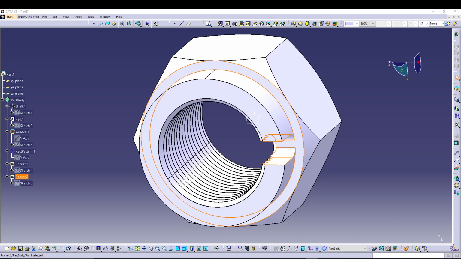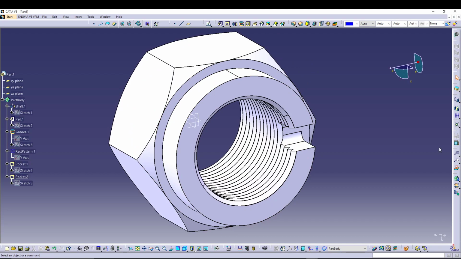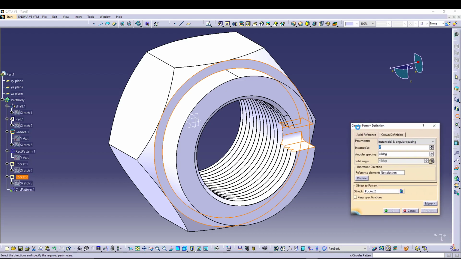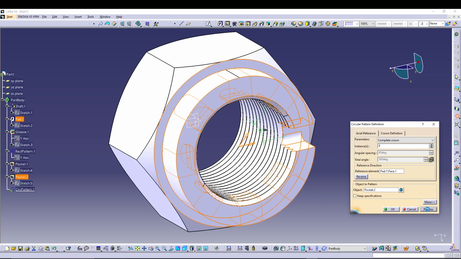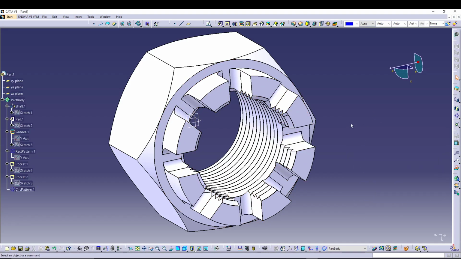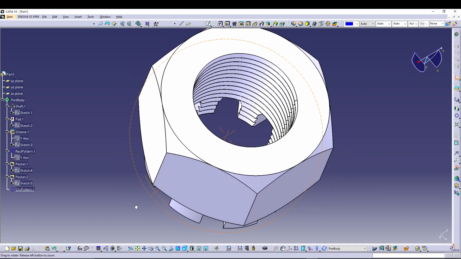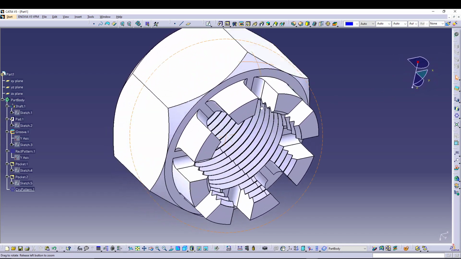Next, the crown nut is almost complete. The last thing that we have to do is create a pattern of this pocket. So let's select our pocket tool and go for a circular pattern. Now in the circular pattern, we will go for parameters complete crown and we'll change the instances to 8. And for the reference element, let's say I'll select this face. You can preview it and press OK to confirm. That completes our design of castle crown nut.